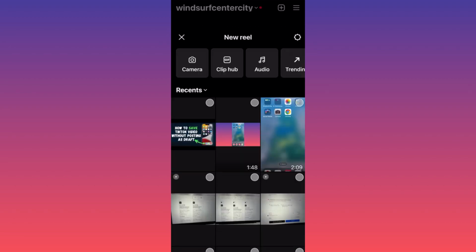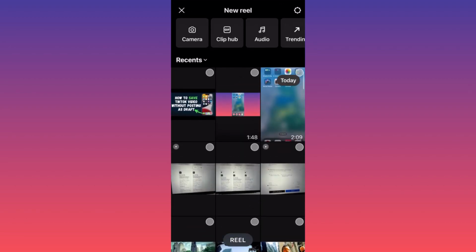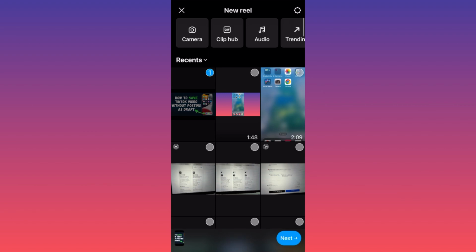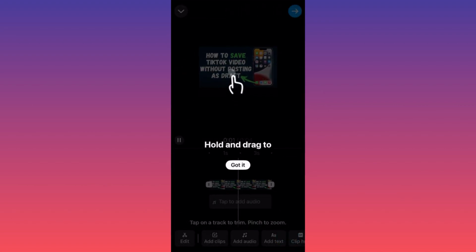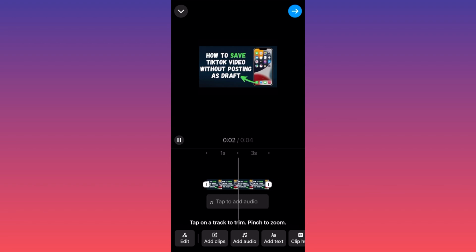Let's click on reel and select something that we want to publish. Let's choose this thumbnail over here. We click select, and now you get a small tutorial from Instagram itself because you're publishing for the first time.